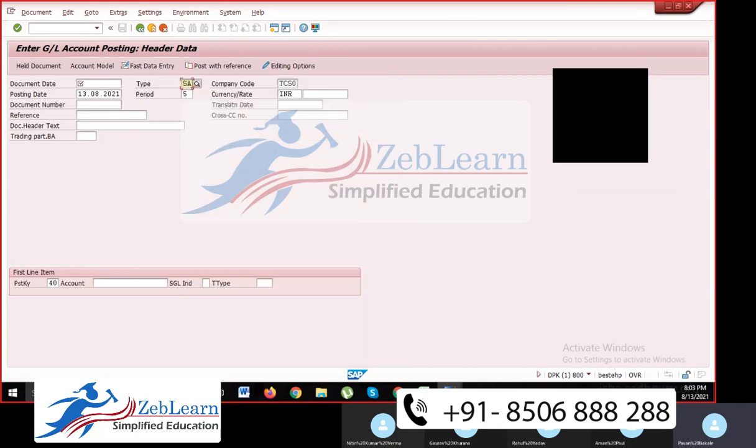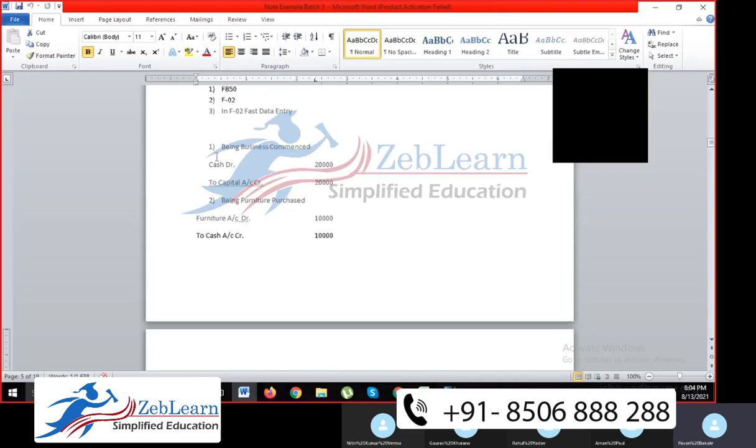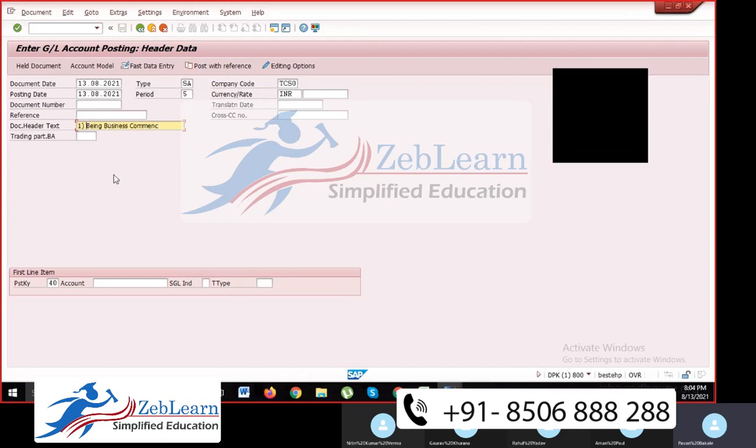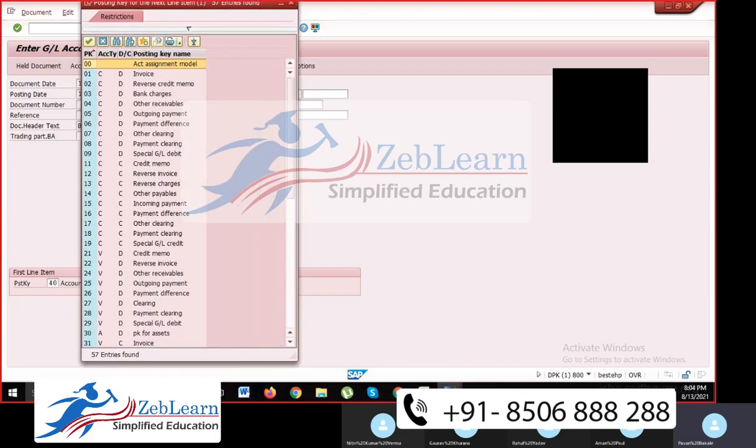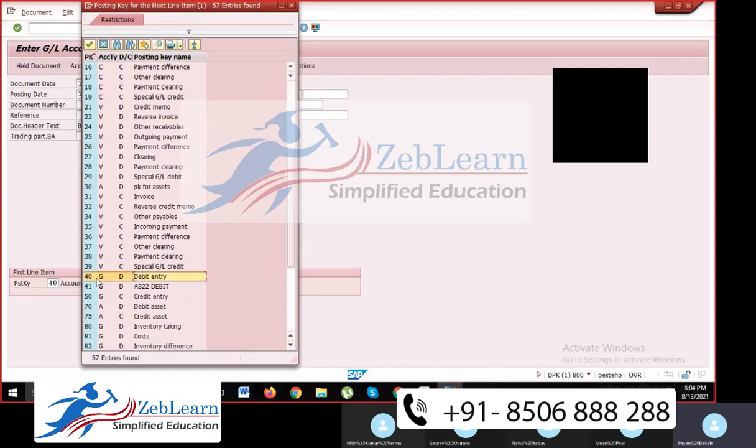We'll post this SA. We have to give the document date, then the company code. Then here the text: the text of the entry we are posting we need to give here. I take the same business comments, and I'll post the same entry. Then 40 is debited here. We need to give the posting keys directly here. In FB50 you don't have posting keys. Here I need to give the posting key for debiting.